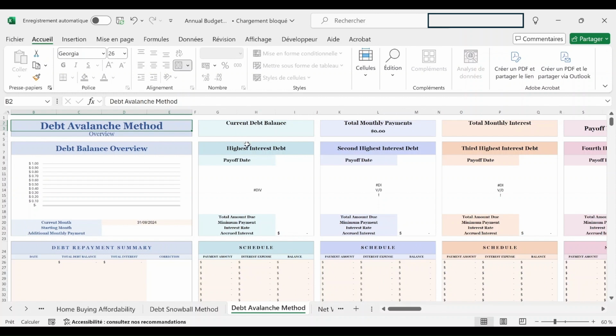This approach allows you to minimize the total interest paid over time, helping you to get out of debt more efficiently. This tab functions the same way as the Debt Snowball Method tab, with the key difference being that you enter your debts in order of interest rate, from the highest to the lowest. Everything else, including tracking up to 20 different debts, monitoring your current balance, total monthly payments, and payoff dates, works exactly the same way. This concludes the Debt Avalanche Method tab review.